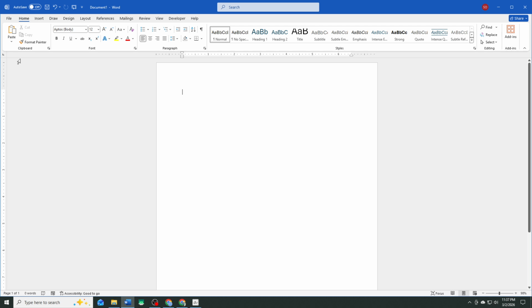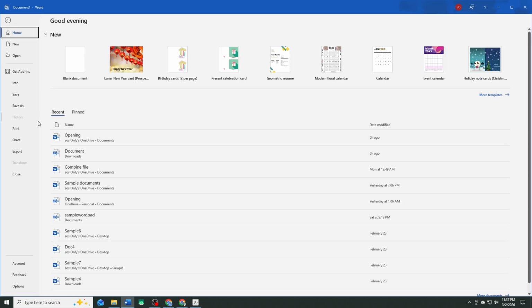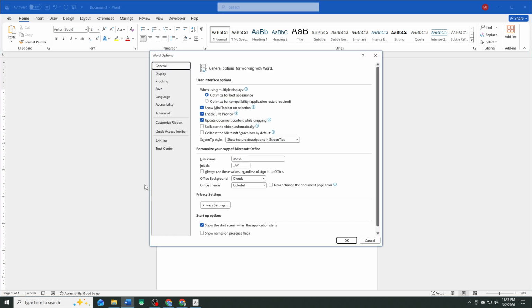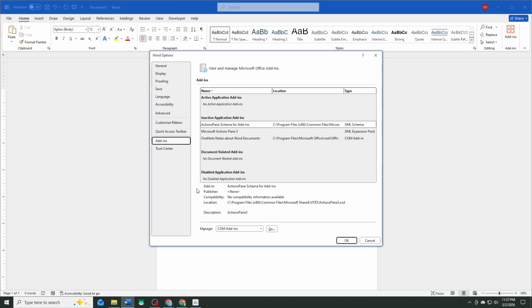Click on the File tab in the upper left corner of the screen, then choose Options to open the Word Options window. From the menu on the left side, select Add-ins. At the bottom of this window, you will see a section labeled Manage with a drop-down menu beside it. Make sure the drop-down is set to COM add-ins, then click the Go button.